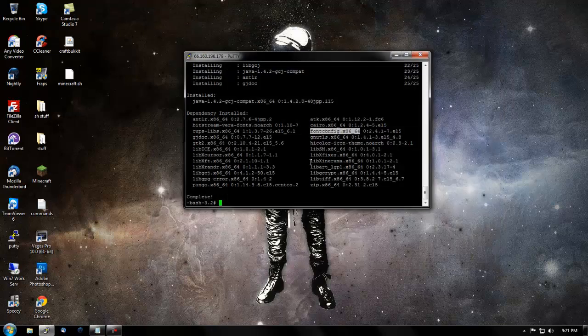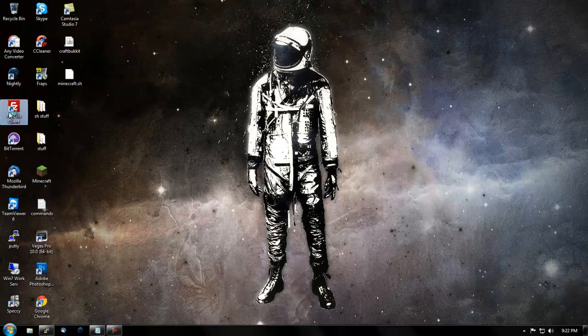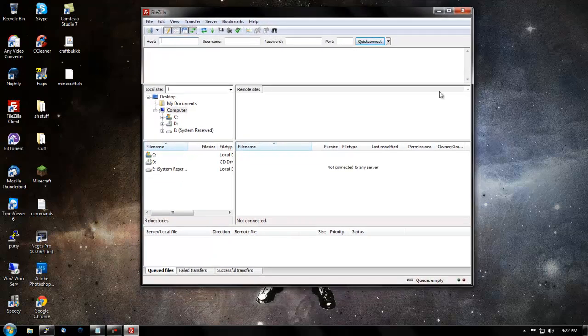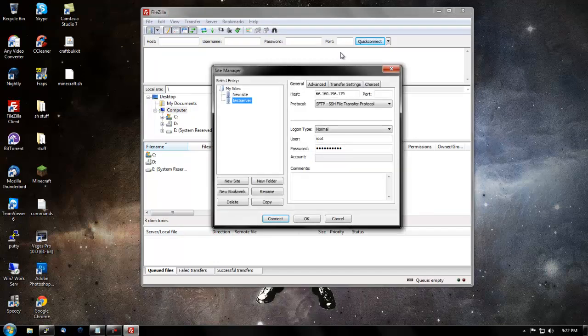Okay, so now our Java is done being downloaded. We are now done with Putty for now, but don't exit out of it, just minimize it. Now we will need to go into Filezilla, like I said, you needed to download. Once you're done installing Filezilla, you'll be presented with this screen. You need to go up to the top left and press Open the Site Manager.